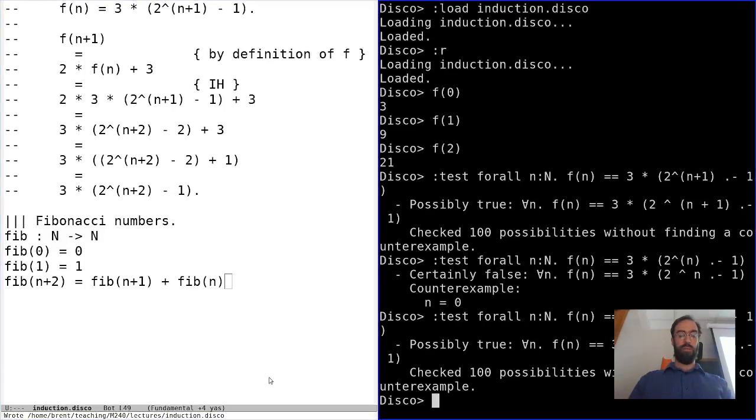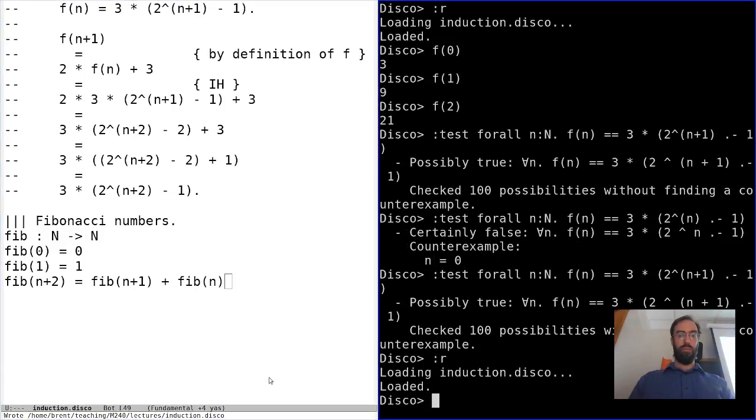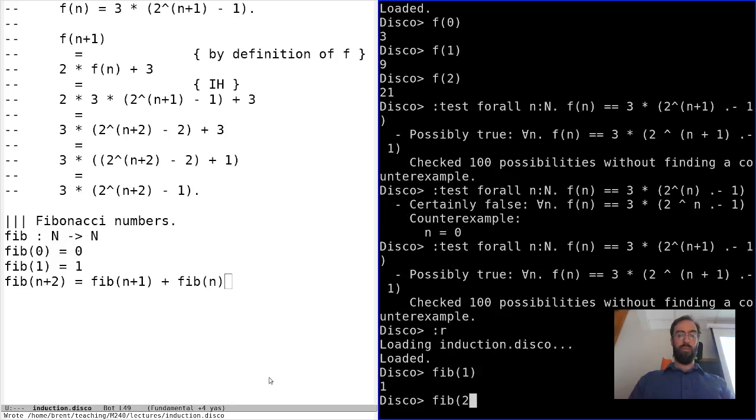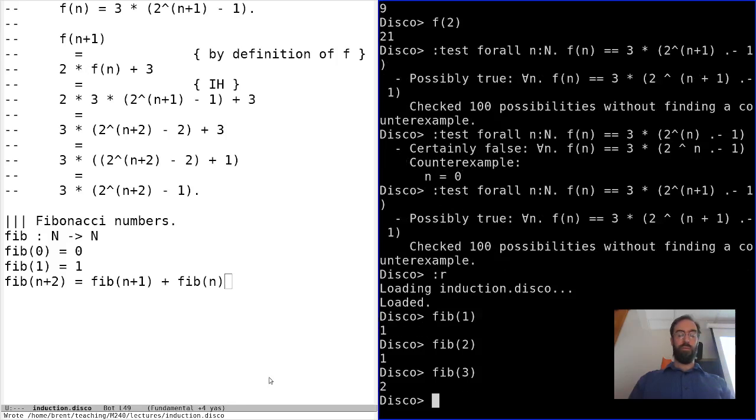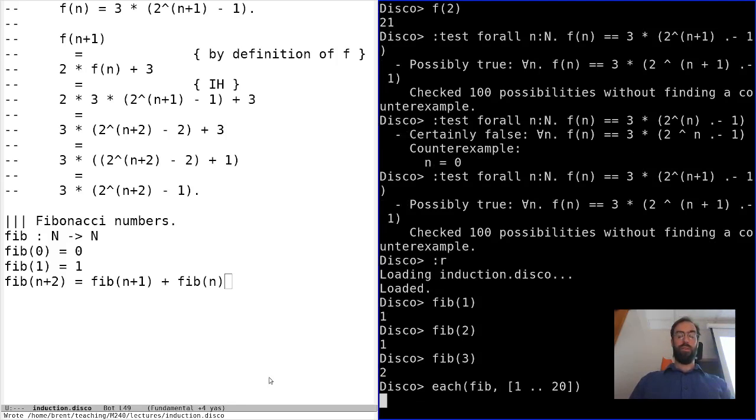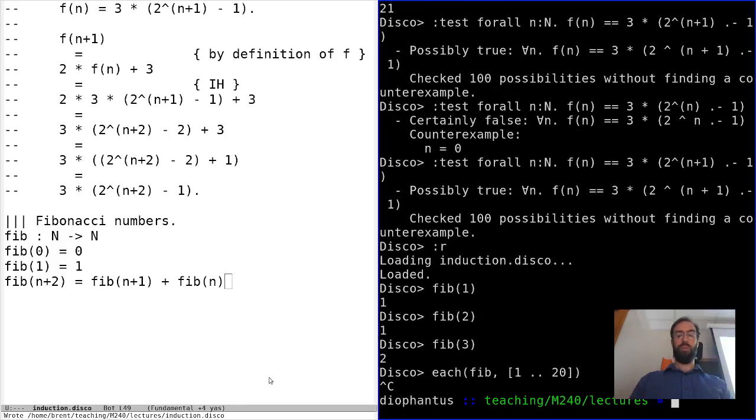We can try this out. So fib of 1, fib 2, we can look at the first 20 Fibonacci numbers. And it's kind of slow. 20 actually was probably too big.